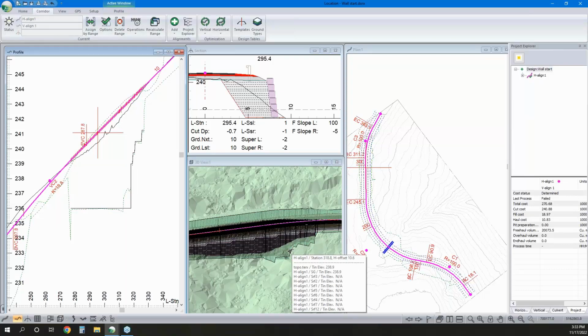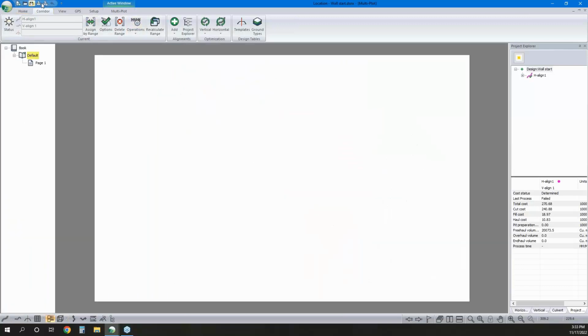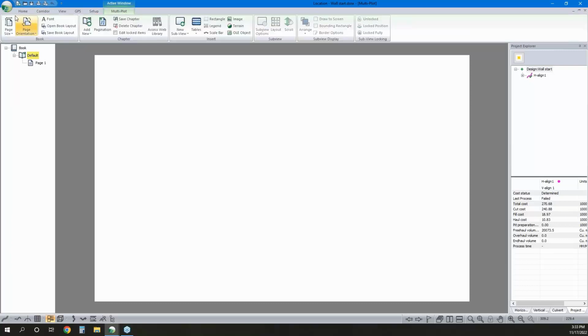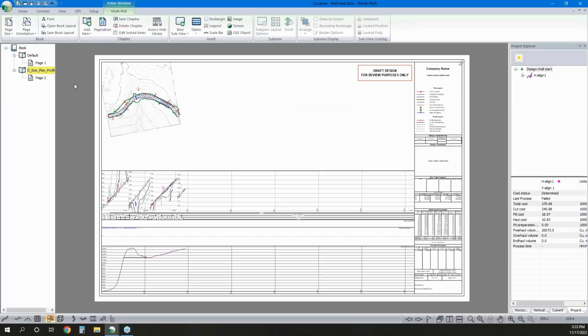If we were to continue this through, and I'll just really quickly touch on it, we could create our documentation really quick for this project that we've designed. Go over to our multi-plot editor, set our page size to be whatever we'd like, read in our plan over profile, and we could change our sizes accordingly, put the scale so we're actually using the document.